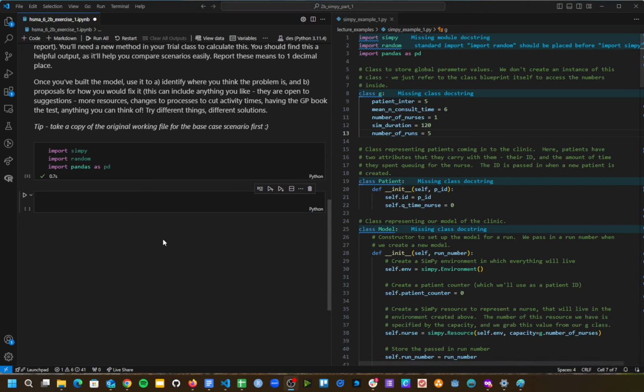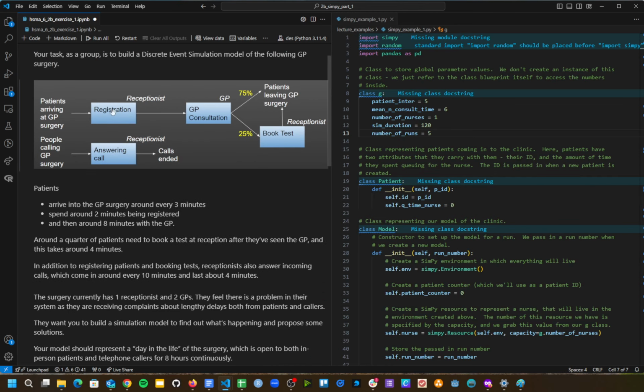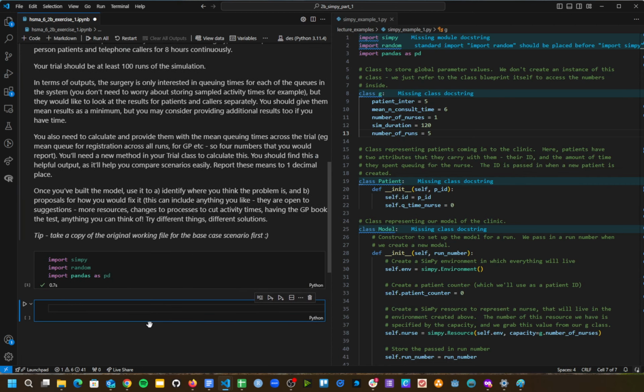So remembering that in our model at the moment, rather than doing the whole thing, we're just doing this first step, the registration and patients arriving at the GP surgery and leaving. So all we care about is how many receptionists have we got, how frequently do people arrive, and how long does registering them take on average.